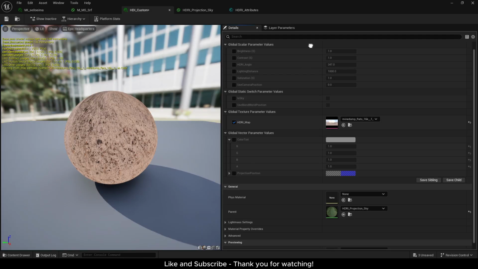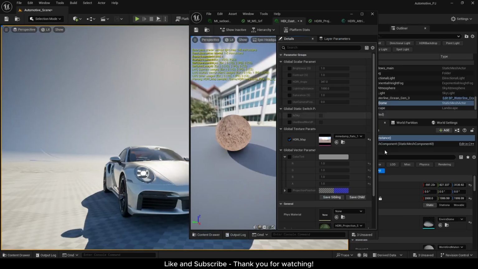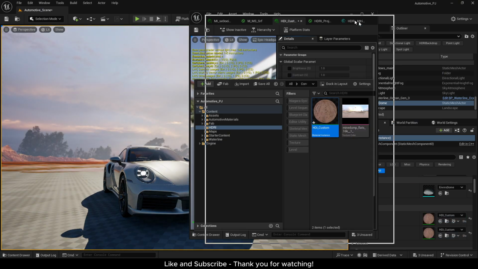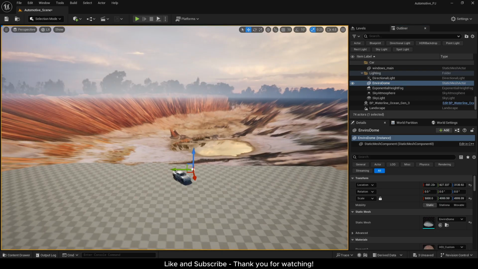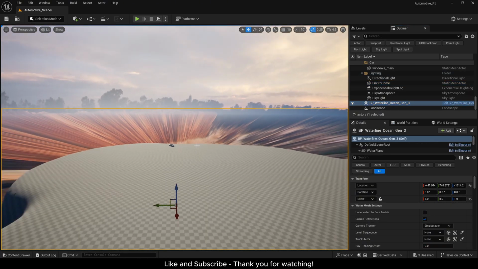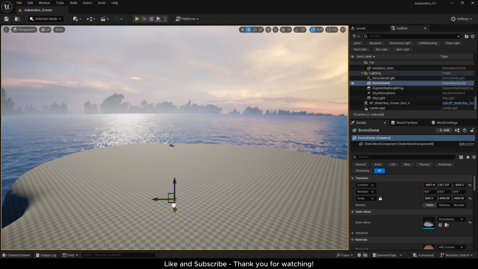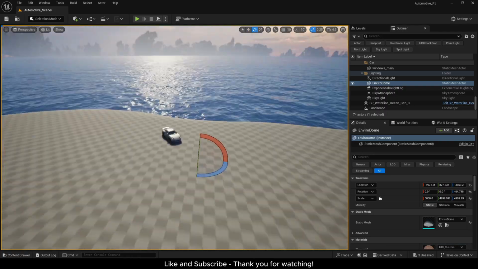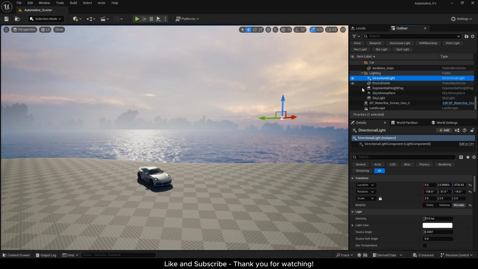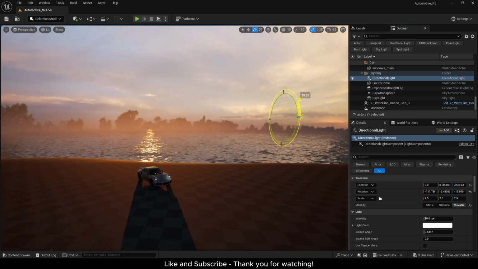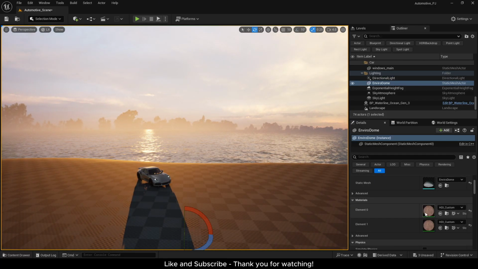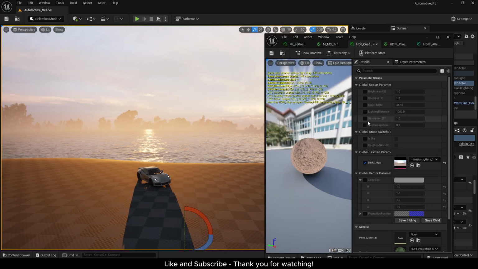Now replace the HDR texture in the material instance with your downloaded one, and then assign this material to the skydome mesh. Now I will begin adjusting the lighting to match the cinematic mood we want for the car scene.